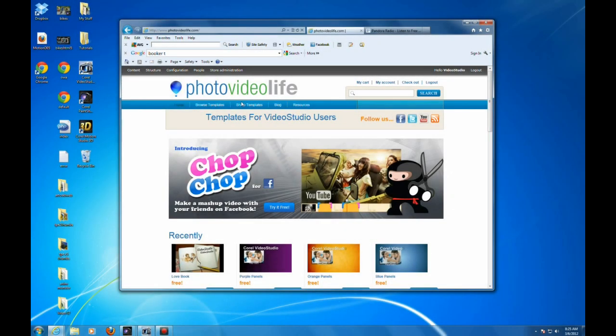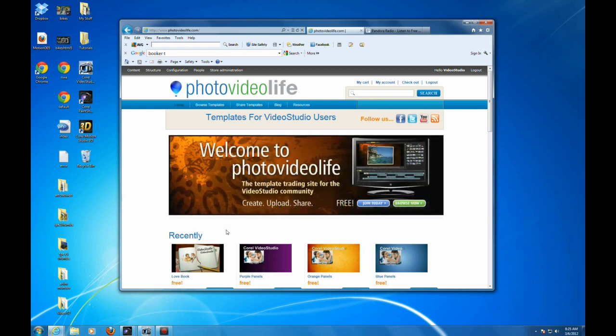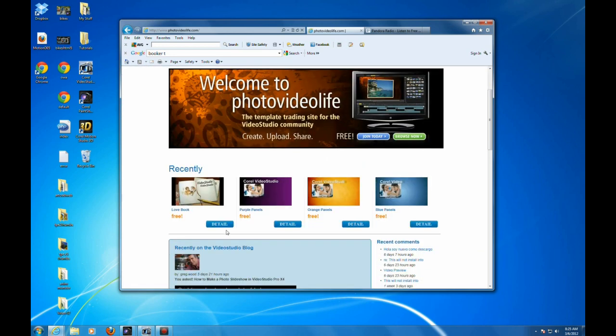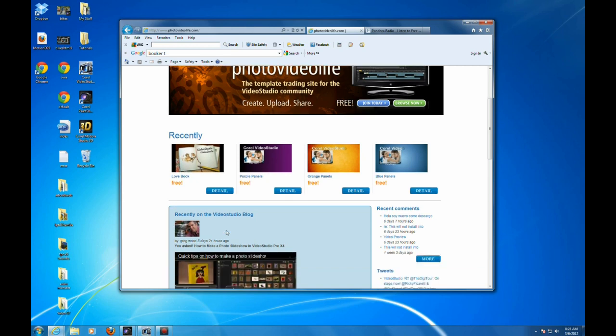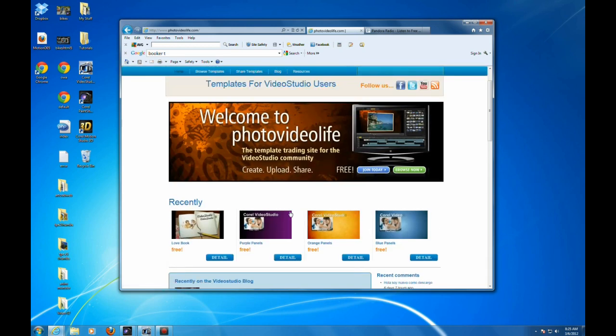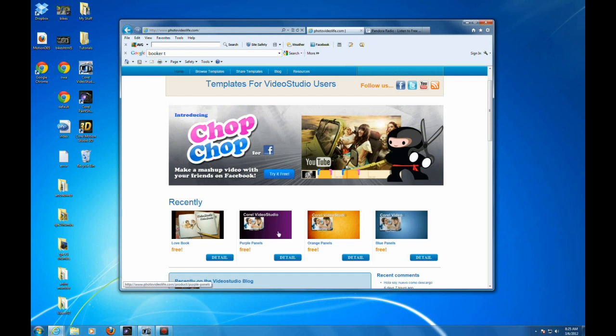So let's import a template from photovideolife.com into VideoStudio Pro X5. A number of the templates within photovideolife.com are for VideoStudio X4, as well as some are for VideoStudio X5. So let's go in here and grab one from X4 and install it into X5. So let's pick a template here.